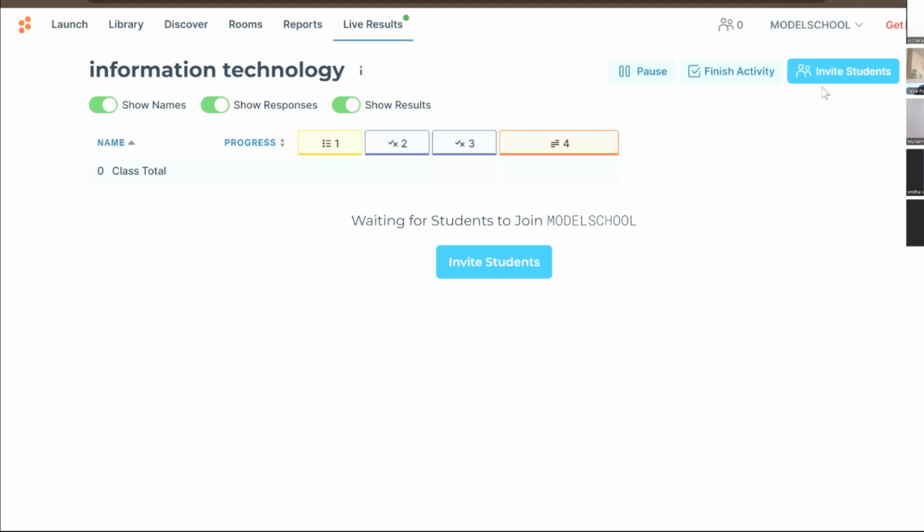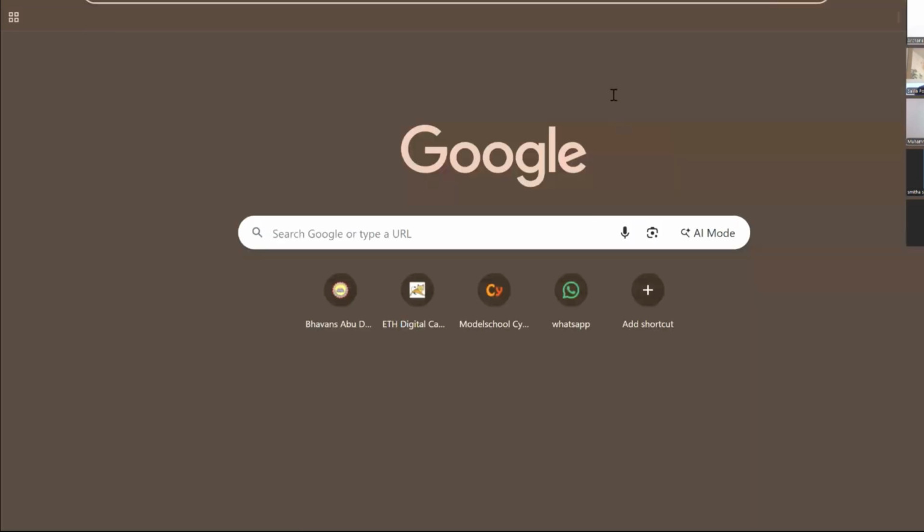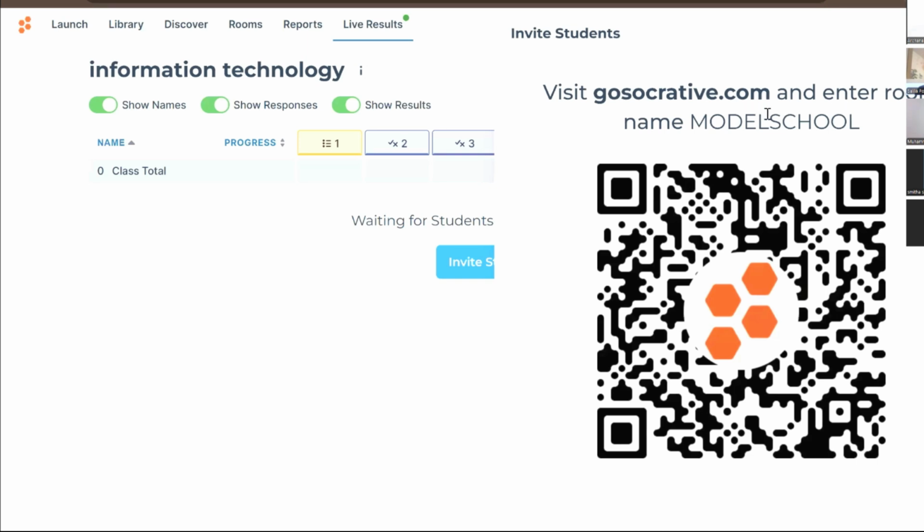After launching this, how can we give the code to the students? We have an invite student option here. Click on that. The students can either scan this QR code, or go to Google and type socrative.com. I have created one classroom called Model School, so they will enter Model School as their classroom.